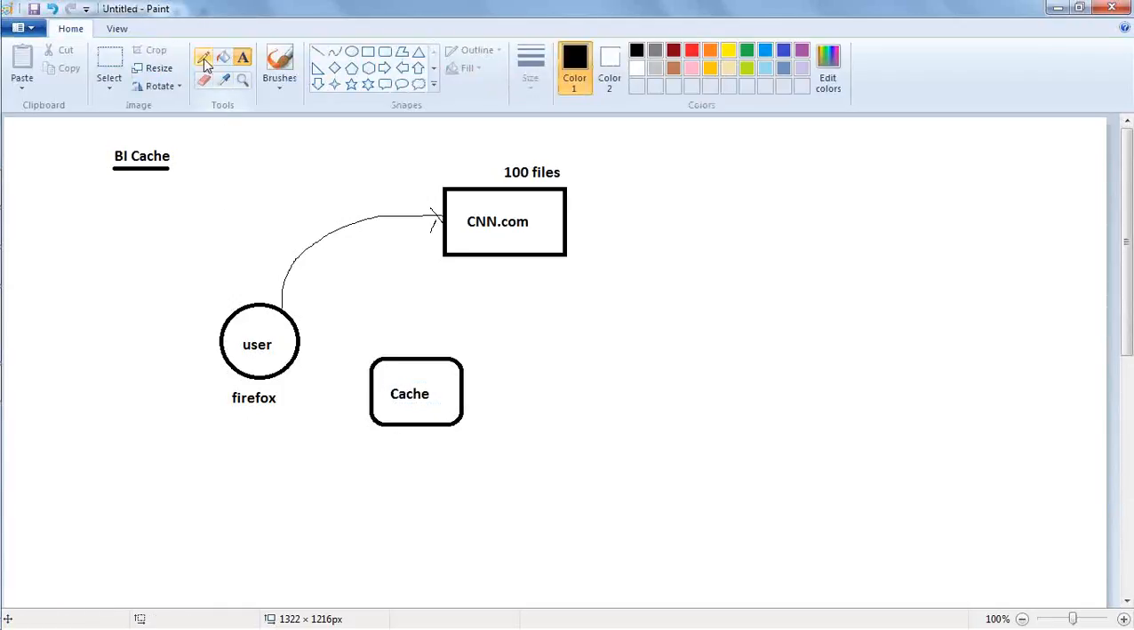Now what will this cache do? How does this cache mechanism work? When I say user here, it's the browser. The browser writes the data into the cache, and it will also read the data from the cache. It is capable of reading and writing.